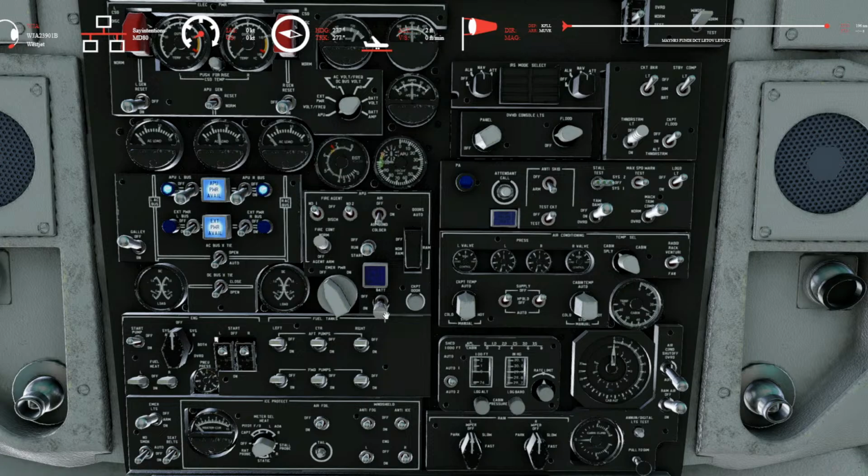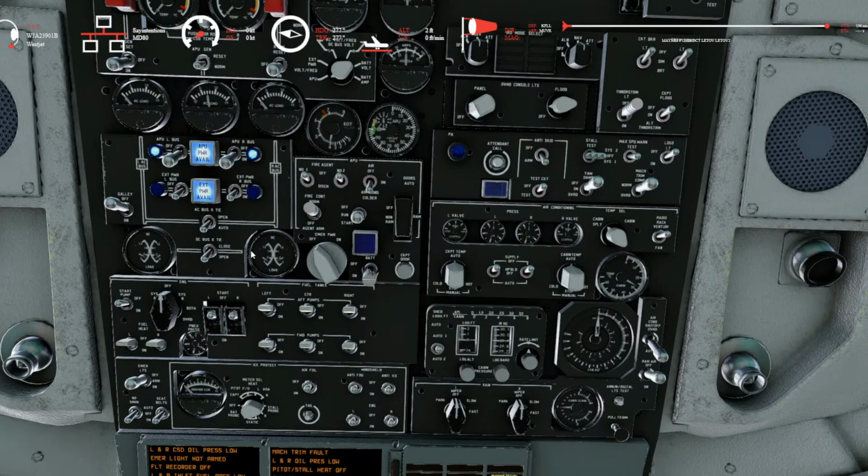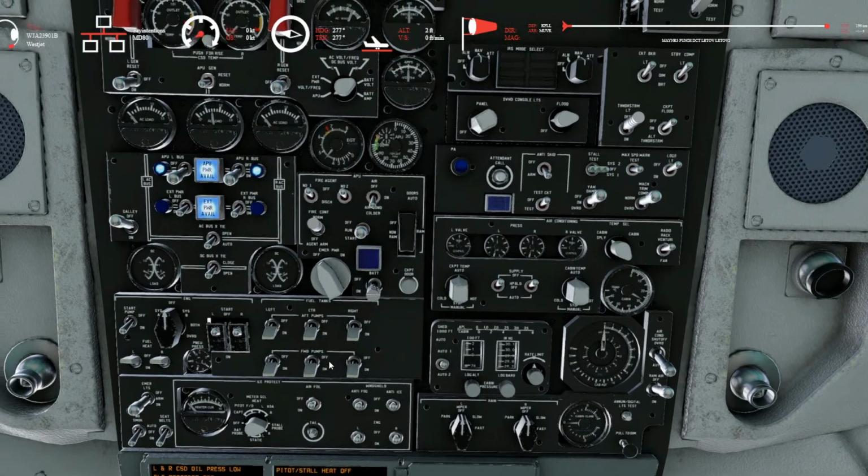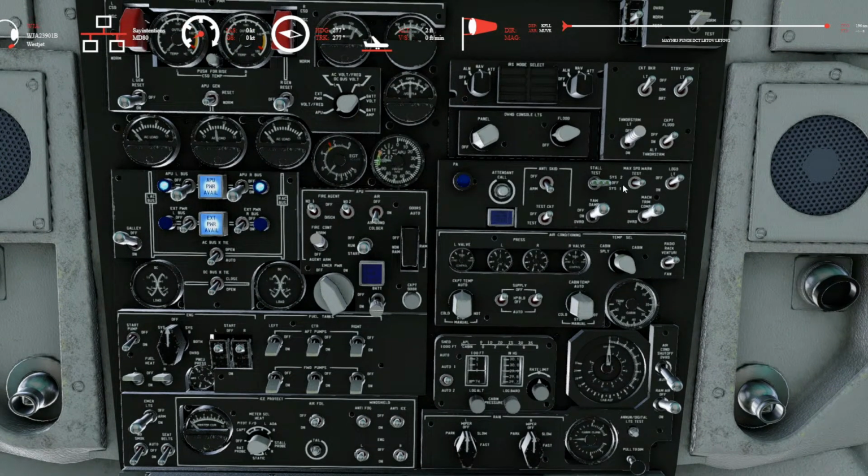Air is on for pressure. Start pump is on. Fuel tanks are on. Emergency light is on. Our seatbelt and smoking sign is on. Yaw damper is on.